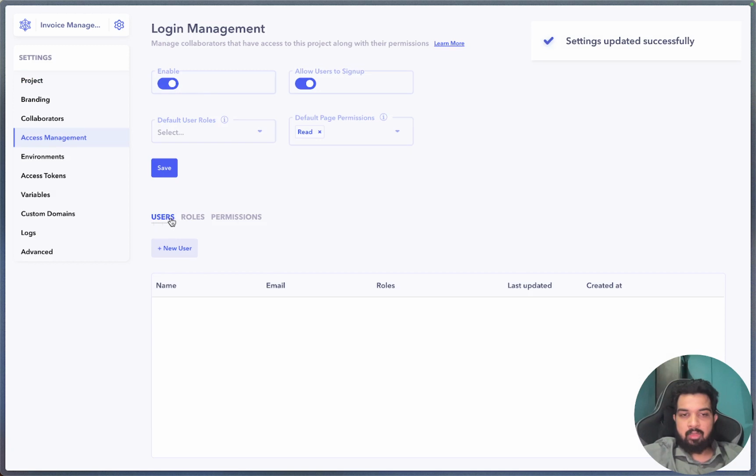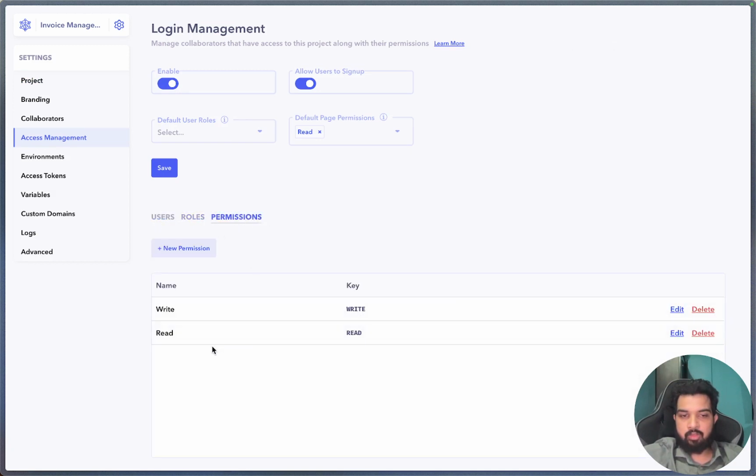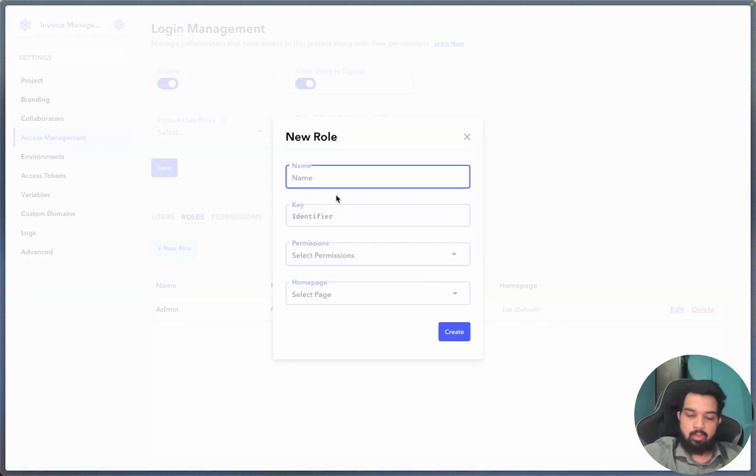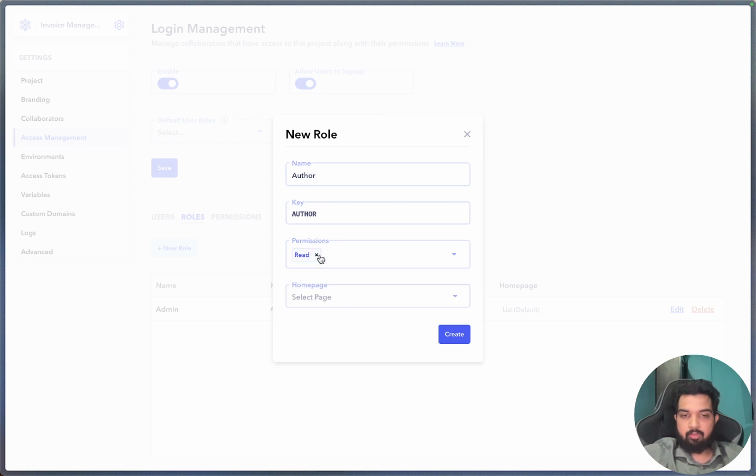There are three configurations you have to do. One is user, then roles, and then permissions. By default, we have two permissions, read and write, and the admin role is created by default. Let's create a new role. We'll call it author permission. Let's say it only has write permission, and then home page. We want the default page for this role to be the create page.